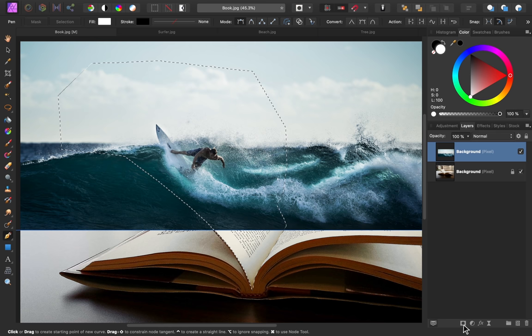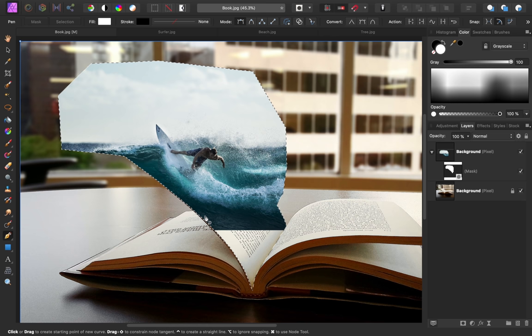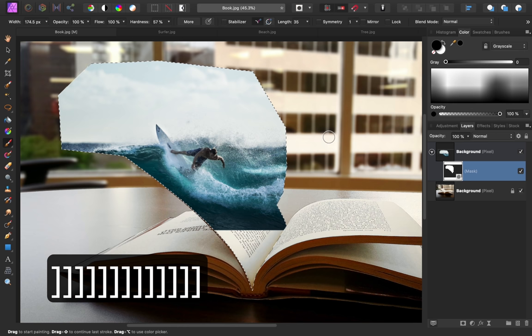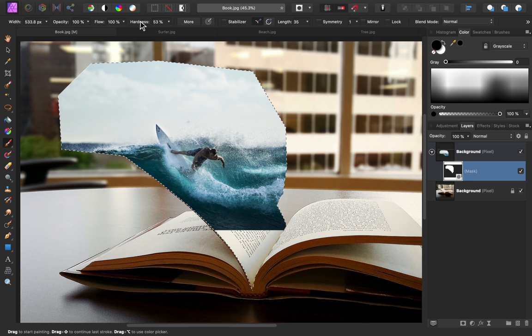At this point, we can see that our surfer has been masked to the page, but there are a few extra elements here that I want to get rid of. So I'm going to select our mask layer, and then press B for my brush tool. And using this brush tool, I'm going to paint in black to remove from our mask. So I'm going to bring down the hardness so that the edges of our paintbrush are looking softer. And I'm just going to quickly get rid of the sky.